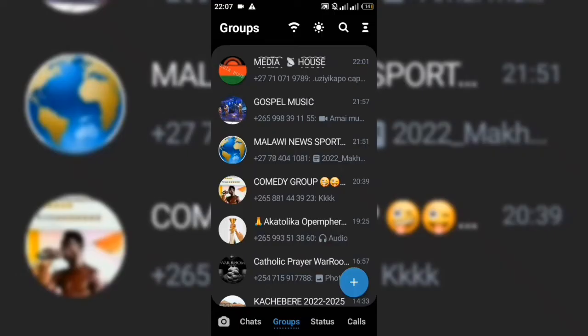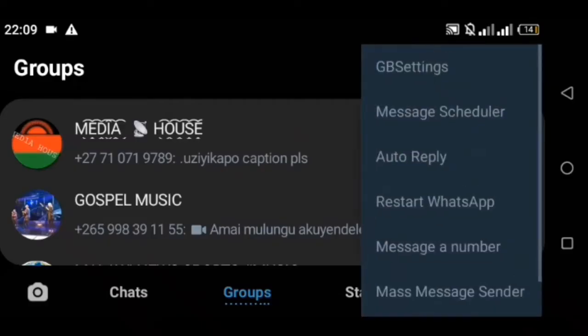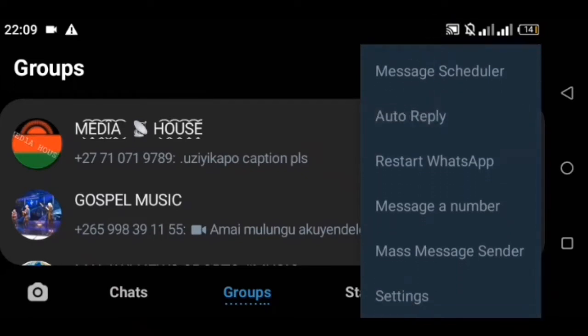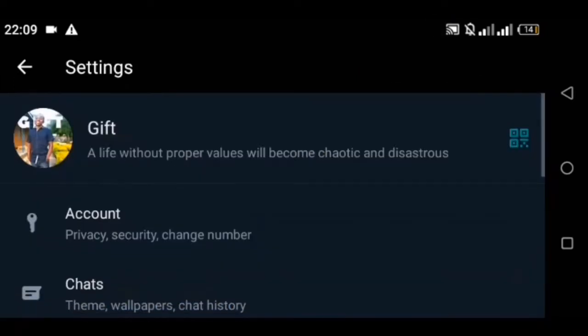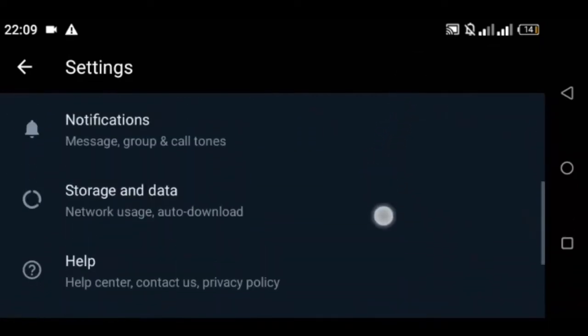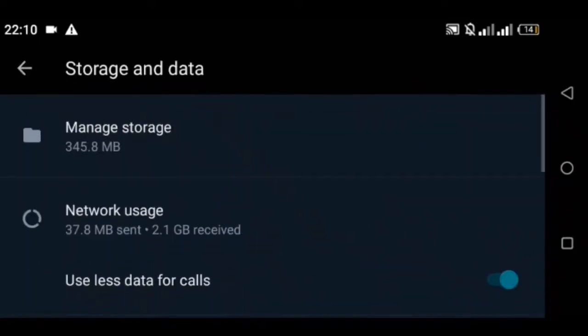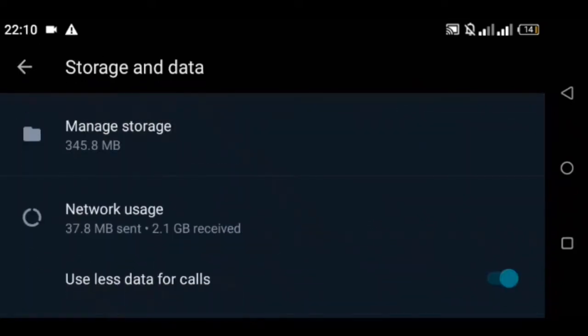First thing you have to do is to open WhatsApp. Then I rotate my video for you to see clearly. Then you press on the 3 dots there at the top, scroll down to settings. So there we'll see account, chats, notifications. So we have to search for storage and data. So there we'll press on it.